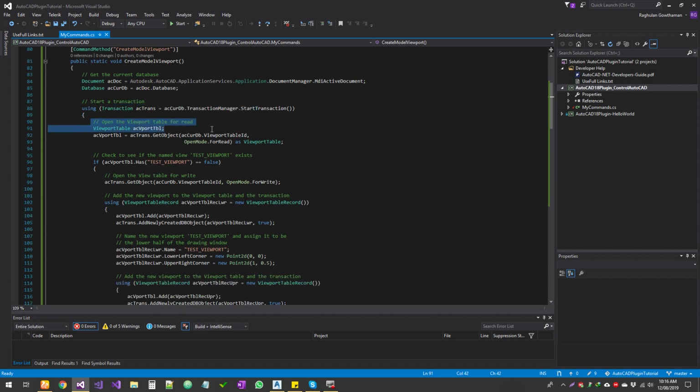Now open the viewport table. Remember the object hierarchy; if you want, go back to it again. There is a table called the viewport table, and that will have a list of all the viewports that you have created, 2 verticals, 2 horizontals. If you have some named viewports, it will generally have all of them. So now we're going to get the viewport table of the current drawing that is open, and then check whether a viewport named test viewport exists.